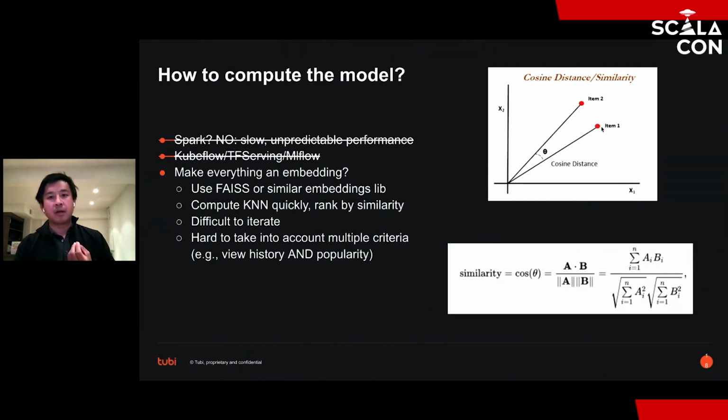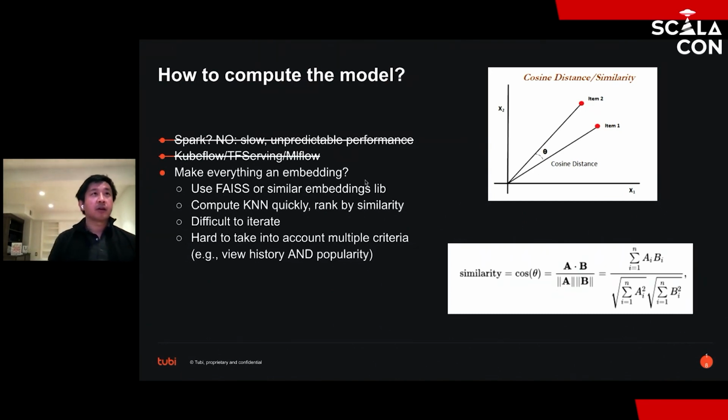So I've got 2 diagrams here, and what you're trying to find is similar items. So if the user watched item 1 or movie 1, we want to find other movies that are similar to this one. And we define similar by this concept of cosine distance, which is the angle between these vectors. And it's very quick and easy to use a library like FAISS or Annoy from Spotify to quickly find a neighborhood around the previous content, and we can rank by similarity, and we can get it going pretty quickly.